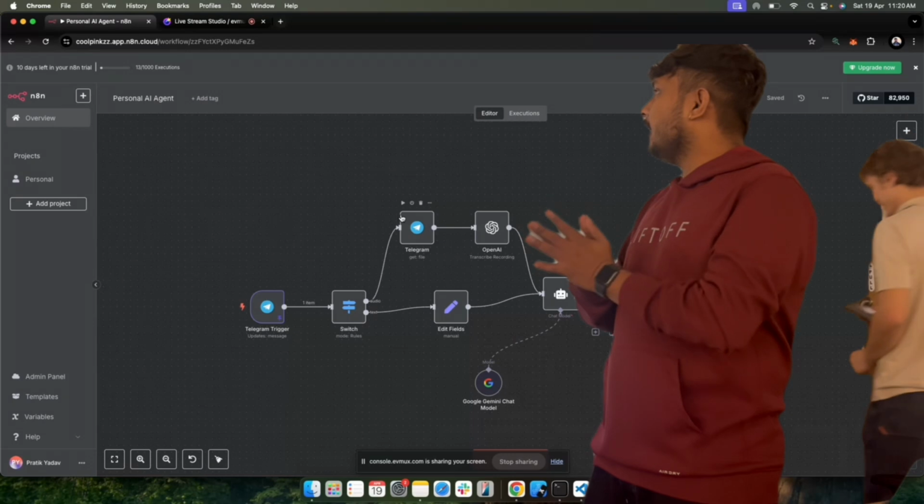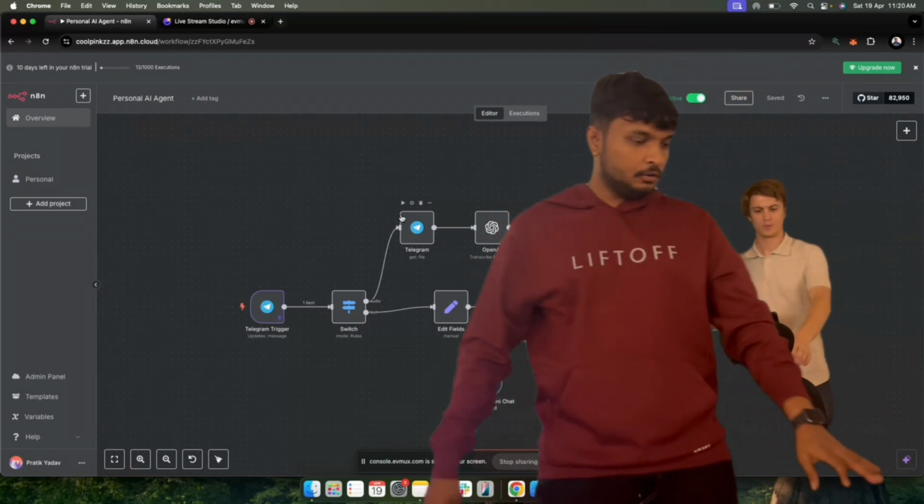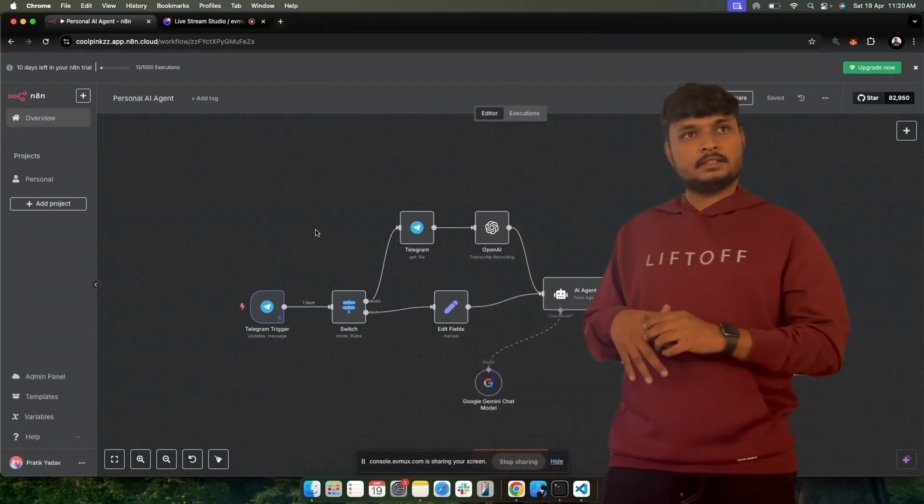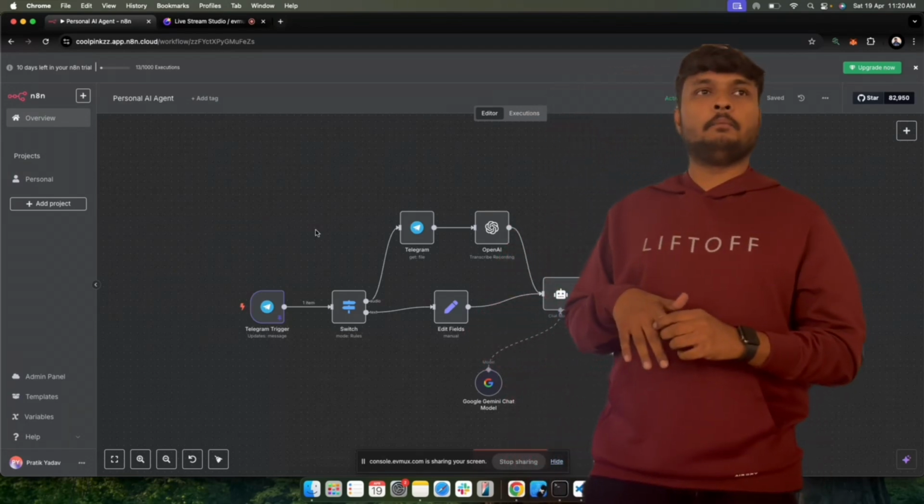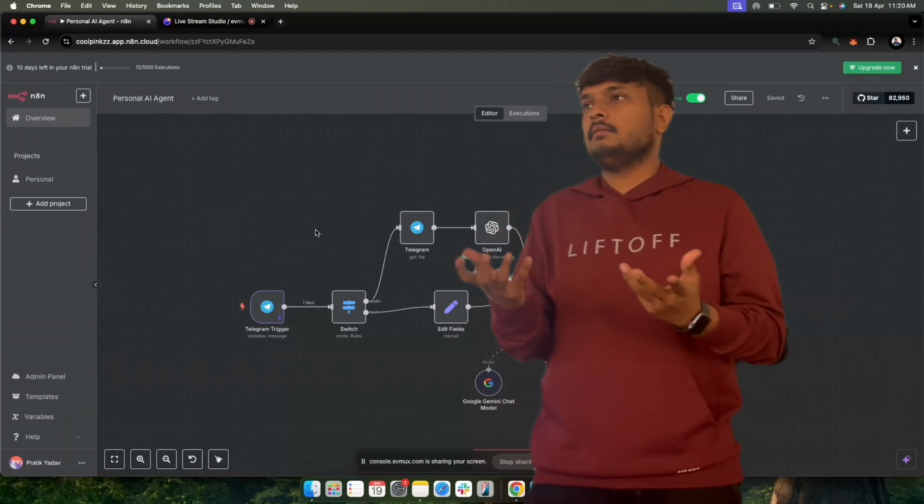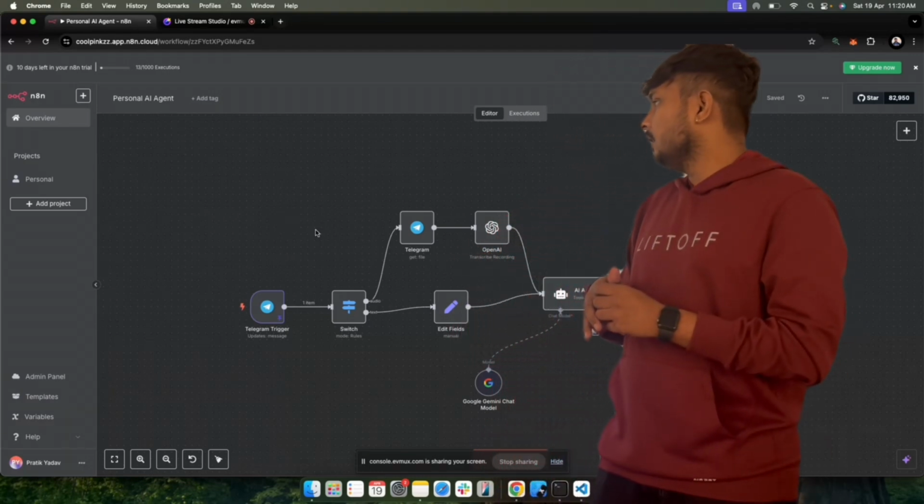So let's start. Today I'm going to build an AI assistant on Telegram, because Telegram can give you a bot and you can enable AI in it. So how can we do that?